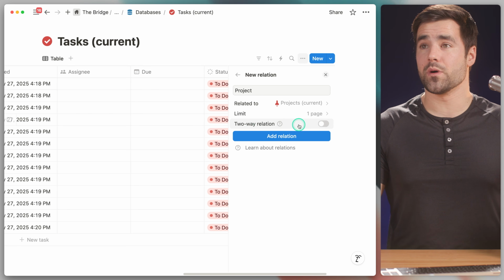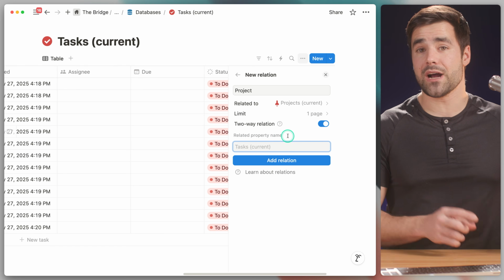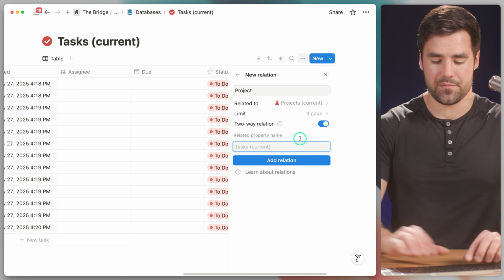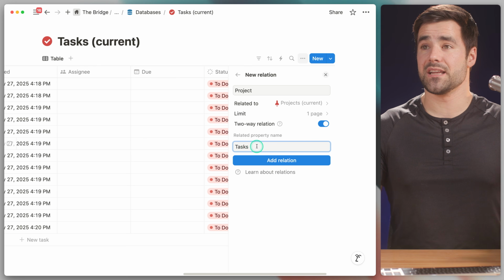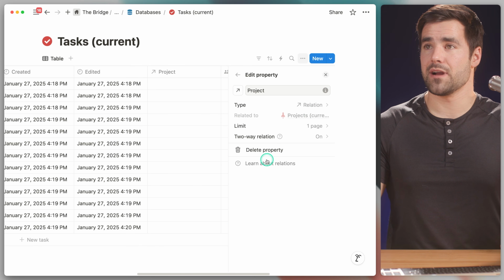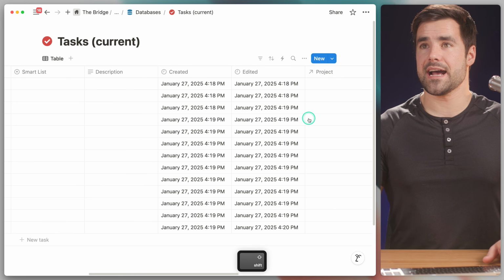Now, we also do want to turn on this two-way relation option. And what that's going to do is essentially create a related or reciprocal property in the projects database where we'll be able to set task relations. So we're going to call that property tasks. And we're going to use plurality here because, again, a project can have many tasks related to it. So we'll add that relation right there. And for now, that's going to be all of the properties we create in our tasks database.